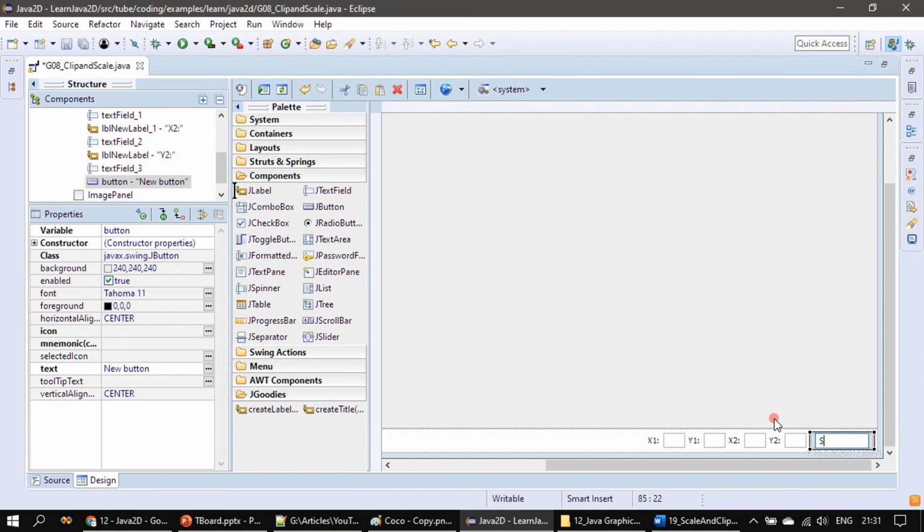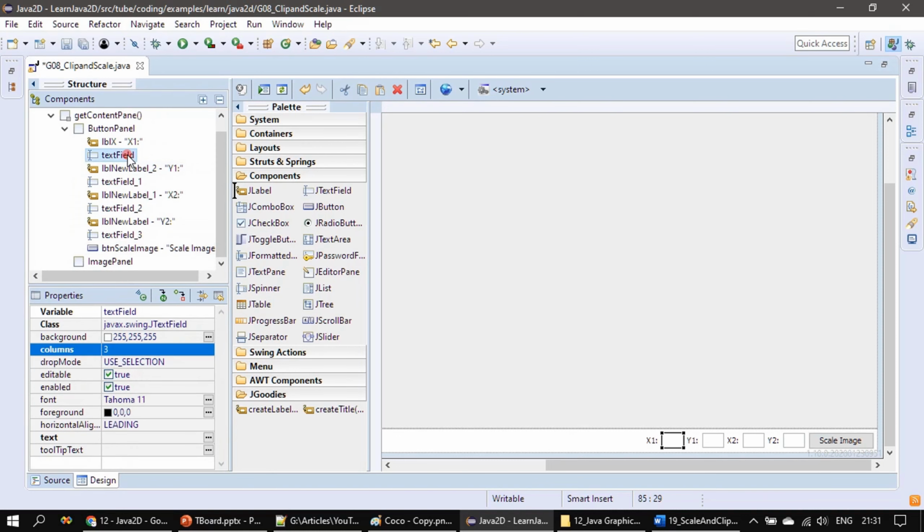And we will say Scale Image. The button name is automatically set as scaleImage, and for the text fields, we will change the names as txtX1, txtY1, txtX2, txtY2.